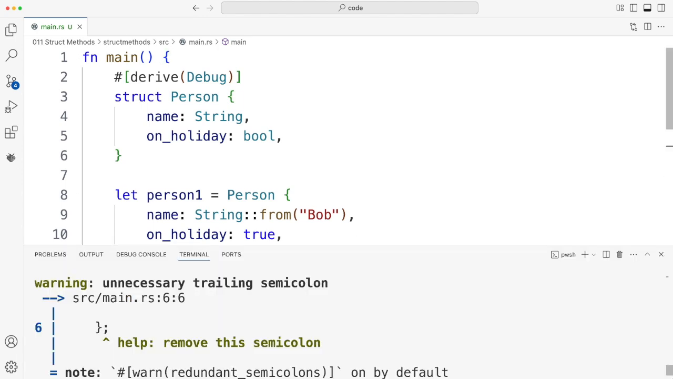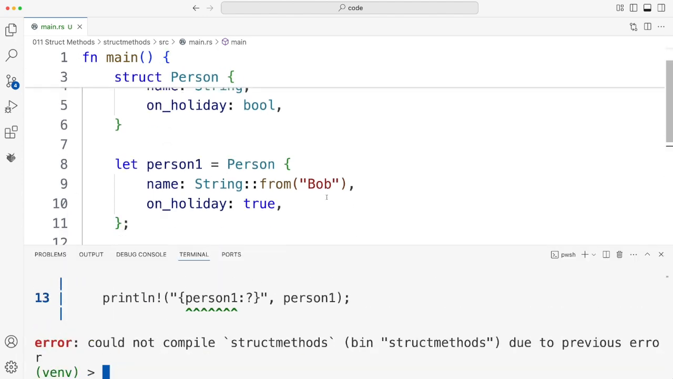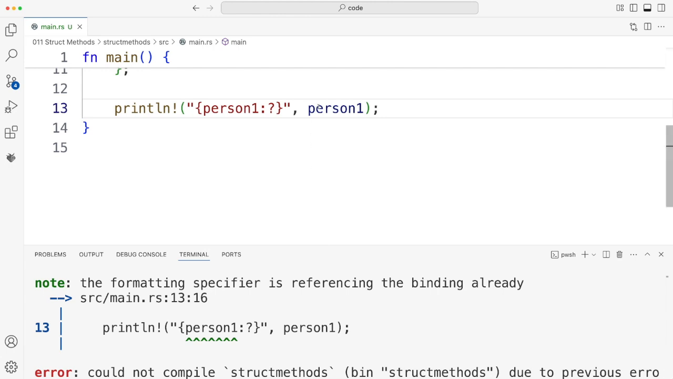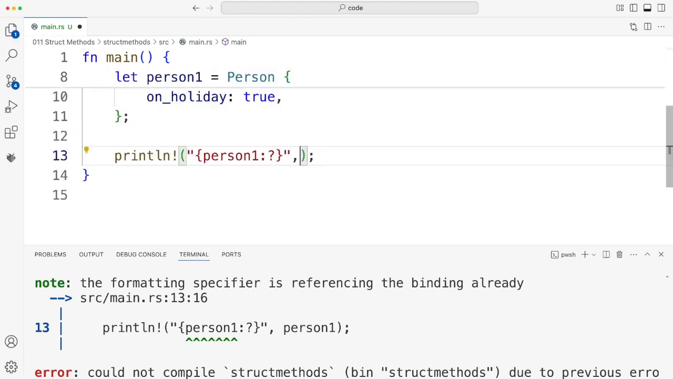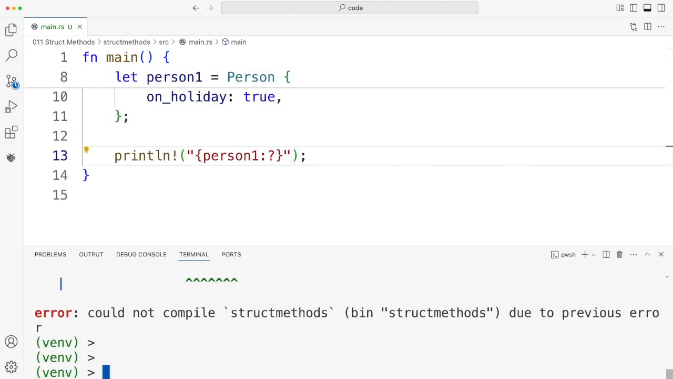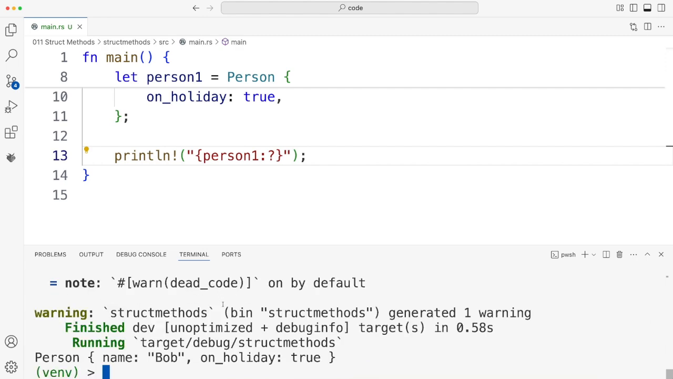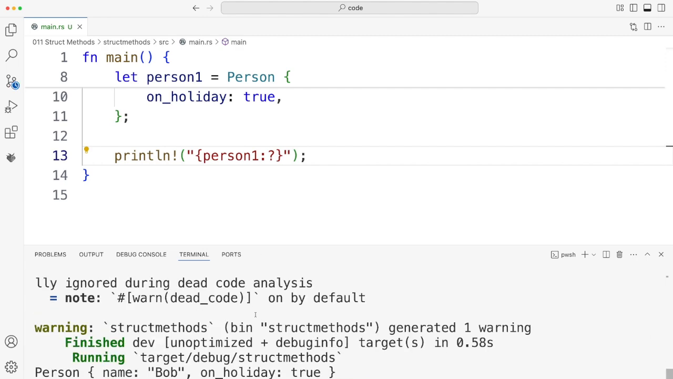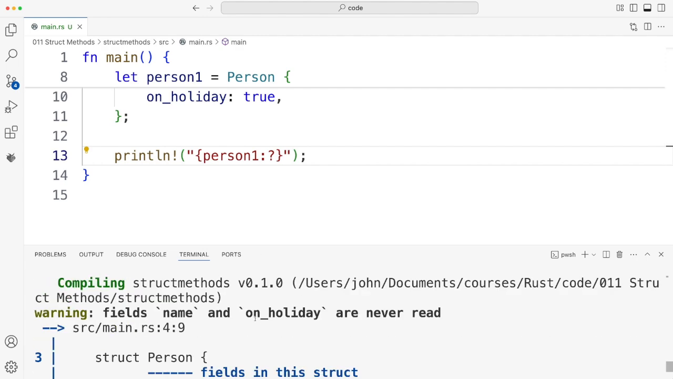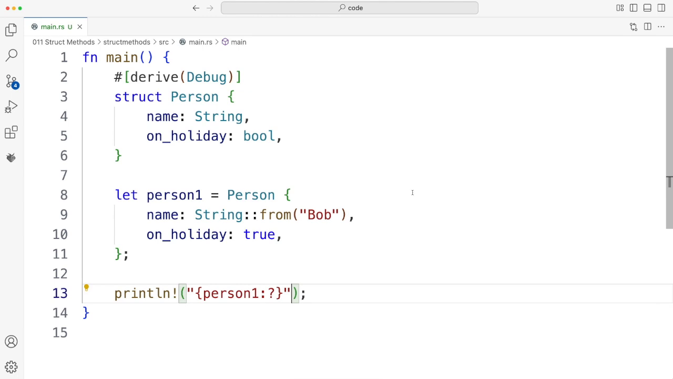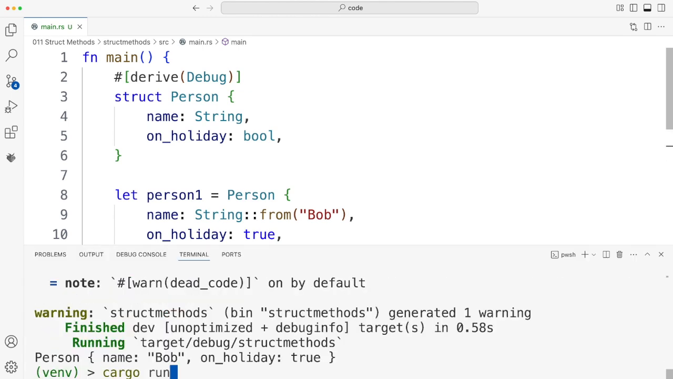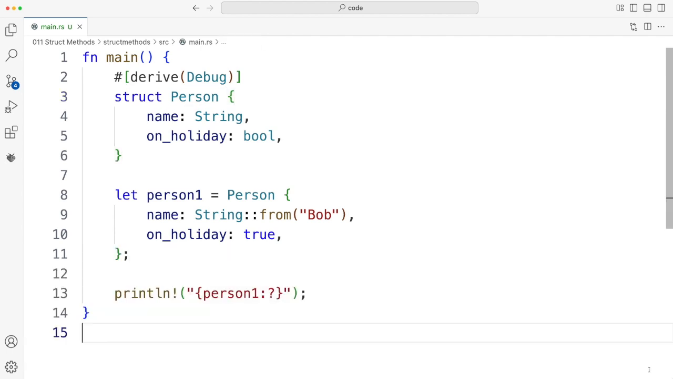So let's try just building this again. It doesn't like that. Oh, yeah. I don't need to put that there if I've got this here. That's a fair point. And then we've got some dead code warnings. Actually, I don't really know why. Why is there dead code? Oh, field name and on holiday are never read. Well, that is true. So yeah, now it works. It does actually print out down here. So that's all fine. All right, now what I want to look at is struct methods.